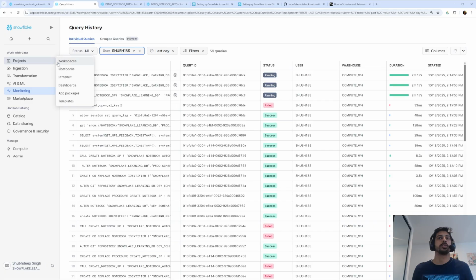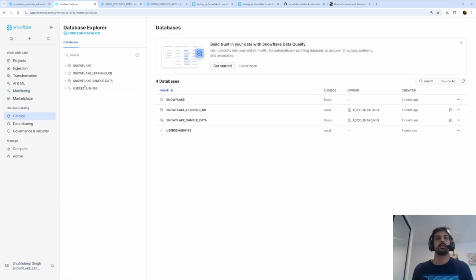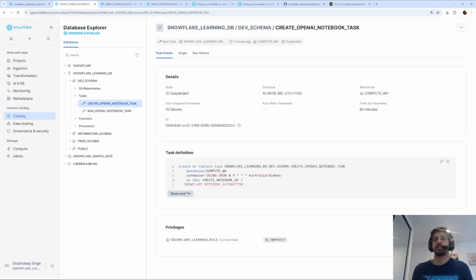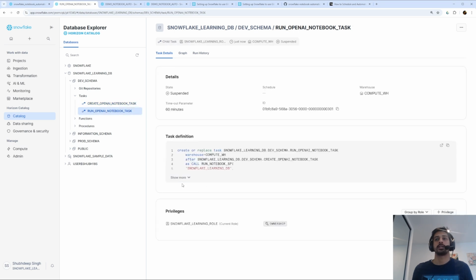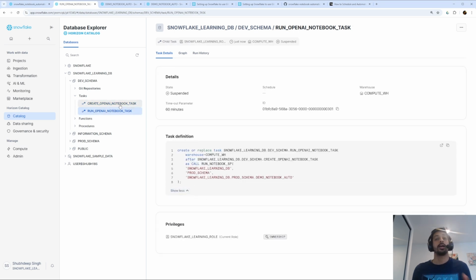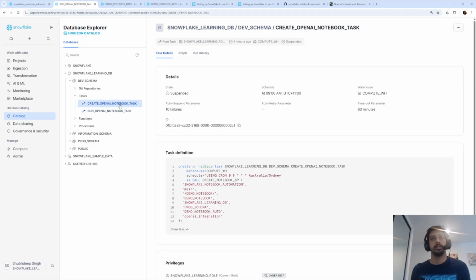So if I go to my projects, catalog.explorer, learning DB, dev schema, and then I have these tasks over here. I have this create OpenAI notebook task. If I click on that, you can see that this task is created. Similarly, run OpenAI notebook task is also being created. The last thing that we want to do is actually enable these tasks.